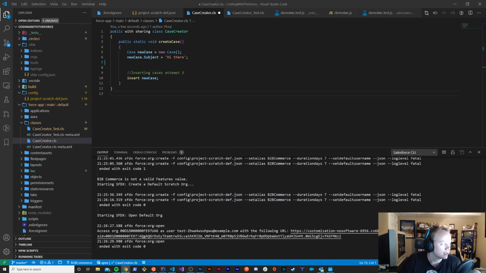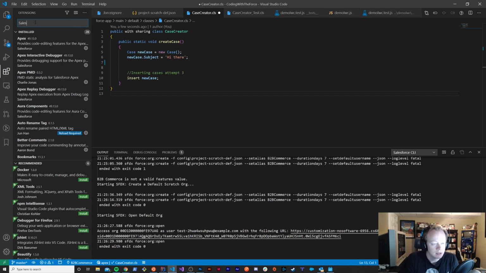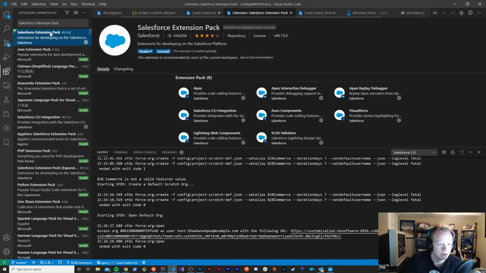Okay, so once we have that all set up and we've downloaded all those things, you will open up Visual Studio Code, and in Visual Studio Code over here on the left side of the screen you'll see the extensions icon, and if you click that, you'll want to search for the Salesforce extension pack. And the Salesforce extension pack basically houses a whole bunch of different extensions that Salesforce has made for Visual Studio Code that can technically work on their own, but are nowhere near as useful individually as they are together. So it's in your best interest to install this pack, not just these individual extensions.